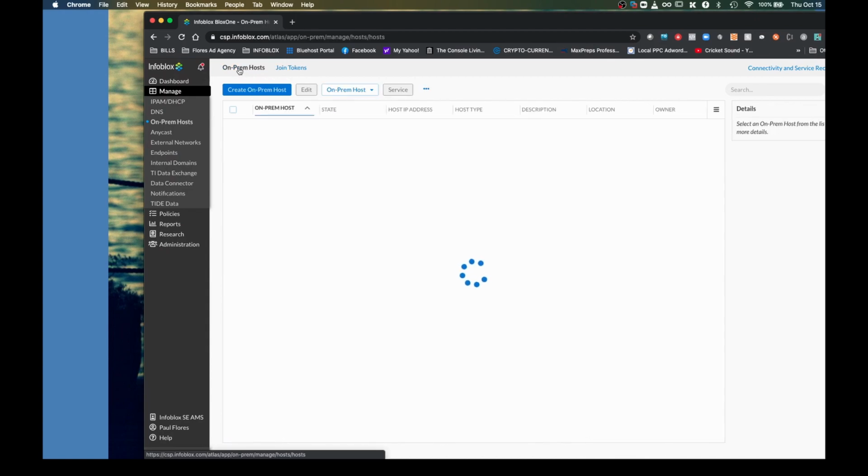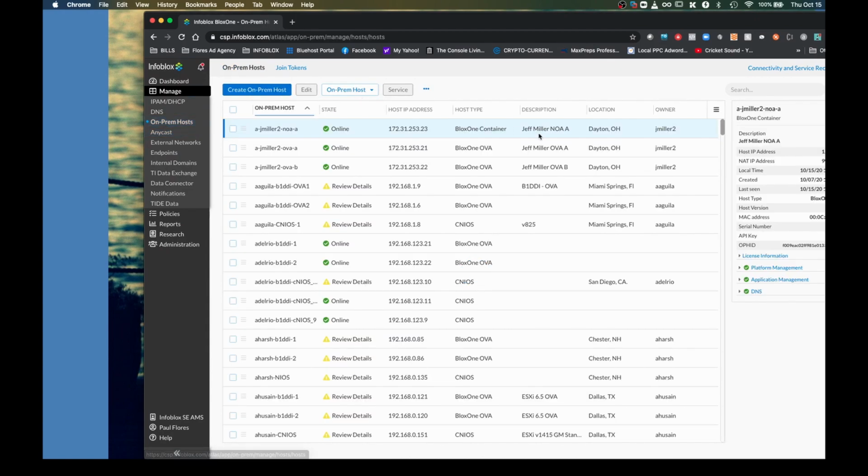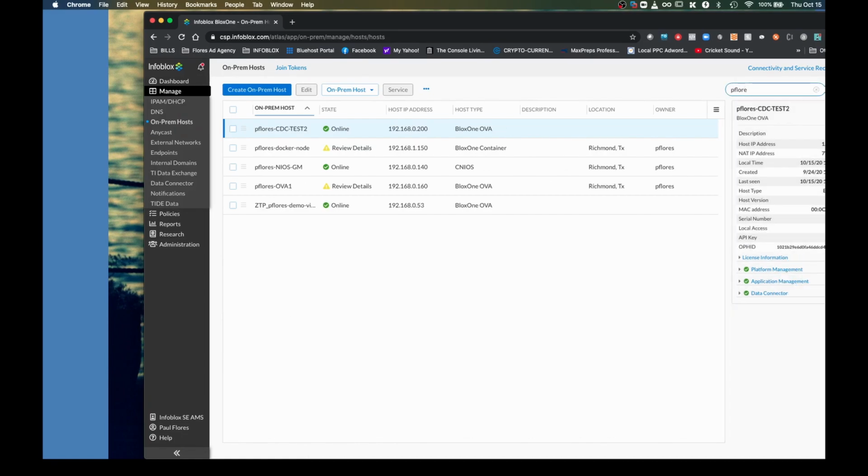So again, we're logged into our Cloud Services portal. We go to manage on-prem hosts, list of all of our on-prem hosts. Since my join token had my name in it, I would expect to see it under my name, and sure enough, the system has indicated this was a new ZTP on-prem host. As you see, it's got pflores-demo-video with an ID number behind it to indicate that this is a new on-prem host that was created with that join token.